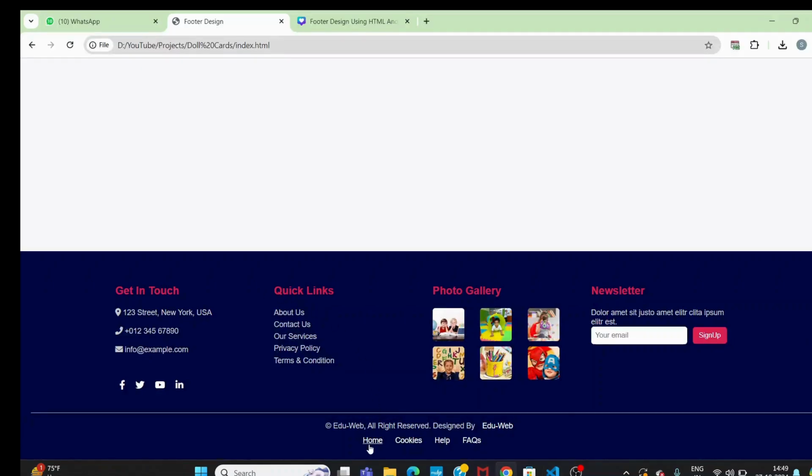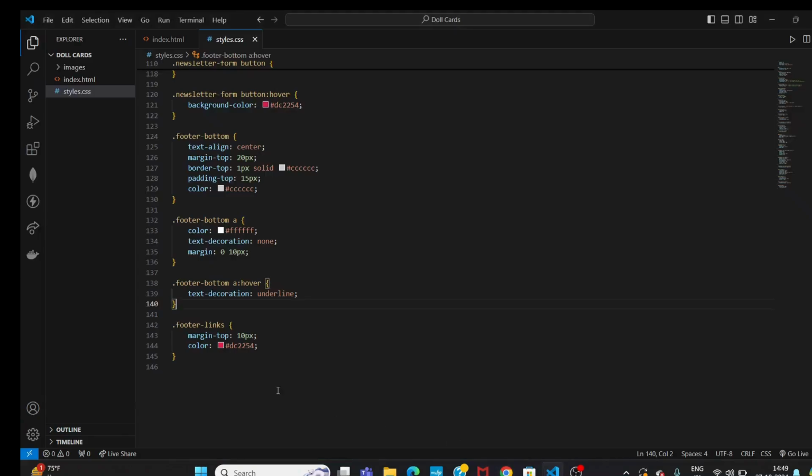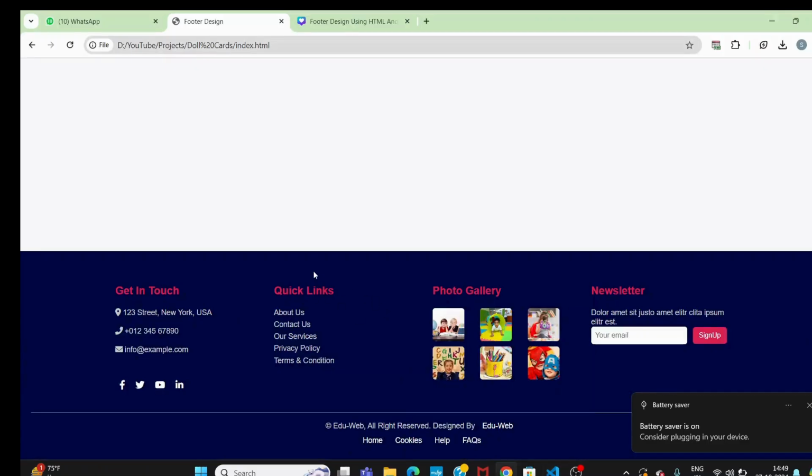So this is the footer bottom, where you can see, right? Here I have given some menus like Home, Cookies, Help, FAQs. These things I have designed here, but I have not given a hover style. If you want it to turn pink when you hover over this, you can give that inside this. After this, you can refresh your page and check, and it will change to pink color.